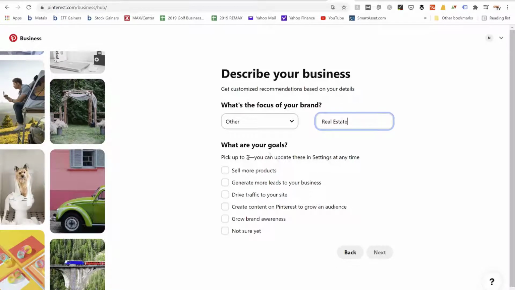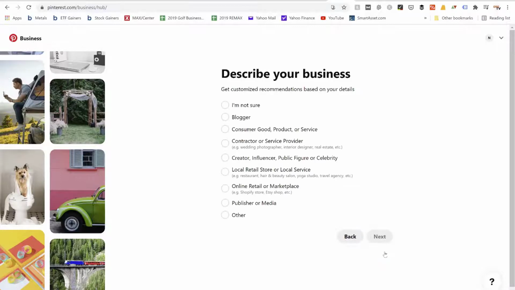What are your goals? Pick 3 goals. I want to sell more products. I want to generate more leads. Yes. Drive traffic to my website. Yes. Grow my brand awareness. Yes. So we'll go ahead and click on next.